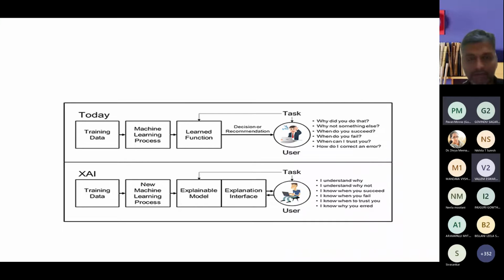So, this is the first part of this figure. If you see, that is the conventional machine learning algorithm. There will be training data, some kind of machine learning algorithm will be trained on the training data, and some kind of decision will be recommended. But the user has no way to understand why it did that. Why not something else? What are the chances of success of that particular recommendation? When do they fail? You never know. How can you trust it? If there is an error, how do you correct that error? That is a very tedious task for the user.